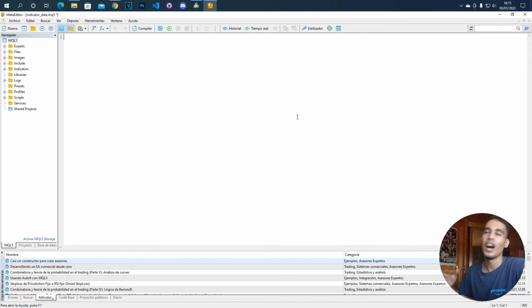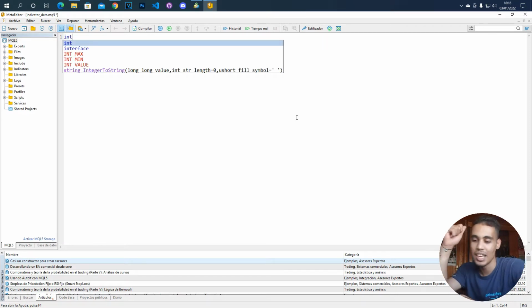So how do we start with this? You have to know one thing, that each indicator has a handle. So if you want to take the data of an indicator, you need a handle for each indicator. What is a handle? It's just an integer variable. So for example, since we want the simple moving average, the MACD, and the fractals, we need three handles.